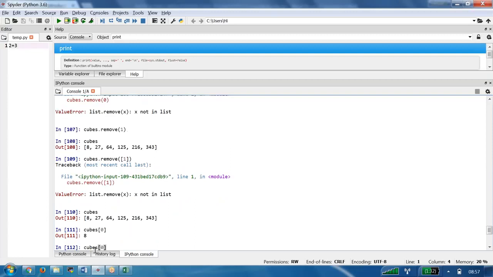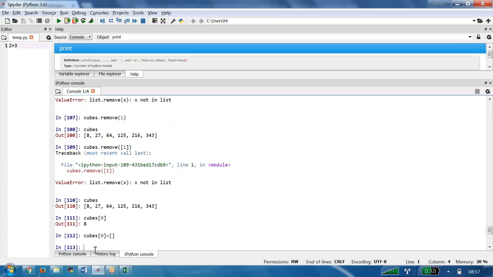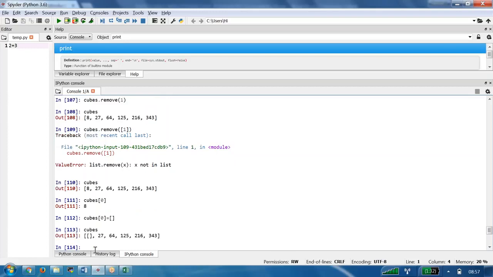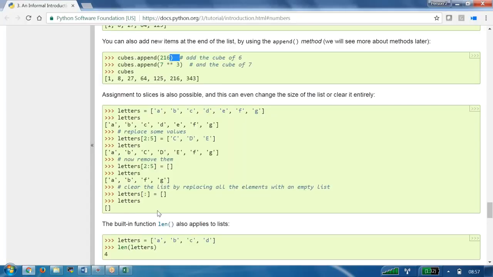Now set that equal to, you can say, empty. Now if you go and try to see cubes, tell me what you got? Empty. We are able to remove it. That is the way we can make that an empty list. Similarly, 2 to 5, we are able to remove 2 to 5. That's how we are going to do it.